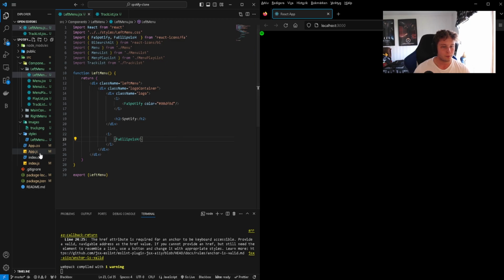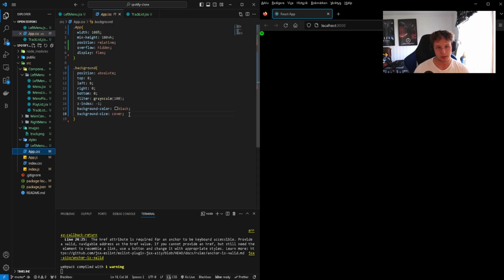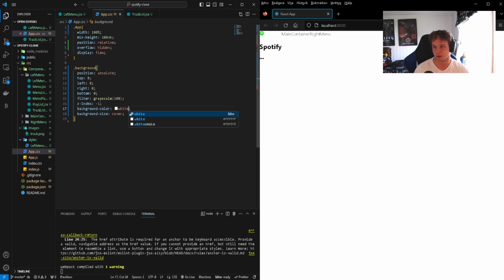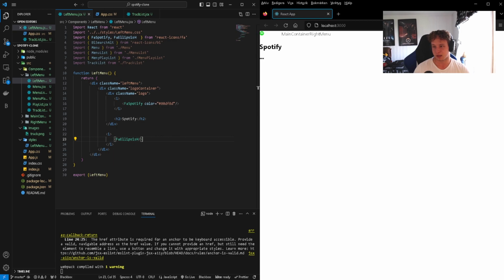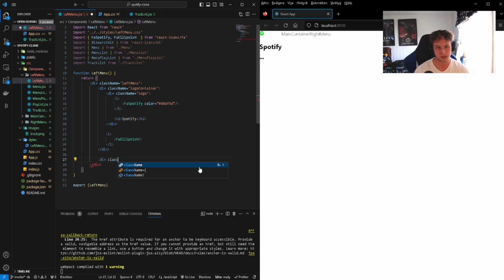I'm actually gonna go back and turn the background color to white, just so you guys can see what's happening right now. But it should not be right at the end. So as you guys can see, we have the icon, we have the Spotify H2 tag, and also the other icon, which is FA ellipsis as well. So that's great. Beneath this logo container div, we are going to create a div with a class name of search box as well.